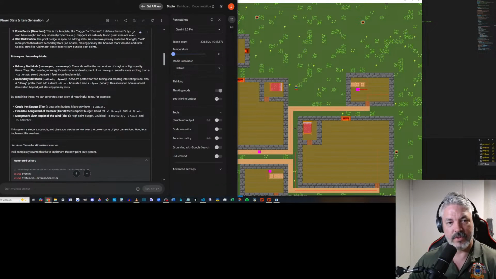For example, a crude iron dagger tier 1. Low point budget might only have +1 attack. Fine steel long sword of the bear tier 3. Medium point budget. Could roll +3 and plus 2 strength and +2 attack. Masterwork elven rapier of wind. High point budget could roll +8 dexterity, +5 speed, and +5 accuracy.